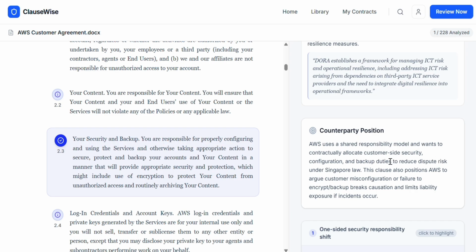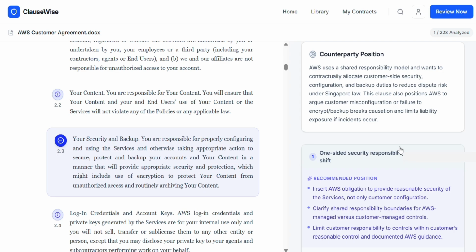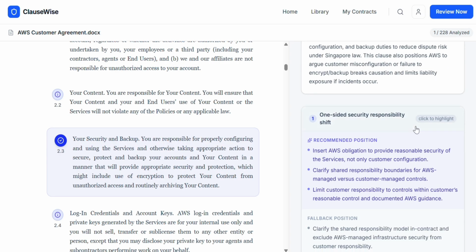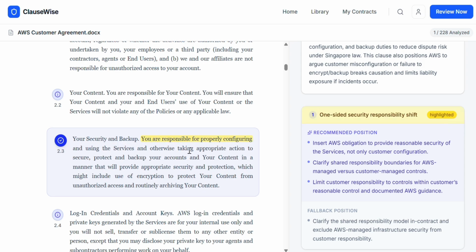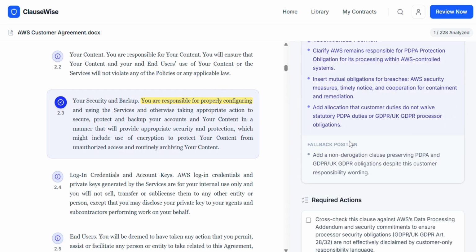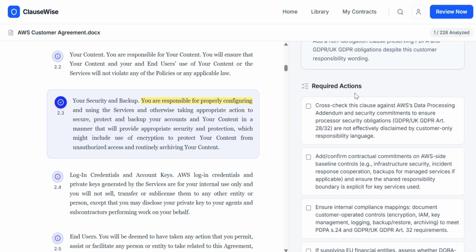The next part is going to tell you the counterparty's position, what AWS is trying to do, and what could potentially be their intention when they drafted this clause. We can see ClauseWise also provides a recommended position and a fallback position for each issue, and maps each recommendation directly to the relevant wording in the clause. So when you click on the clause, it will highlight the specific portion for you, so you can quickly navigate and verify the recommendations here for you to take actionable steps.